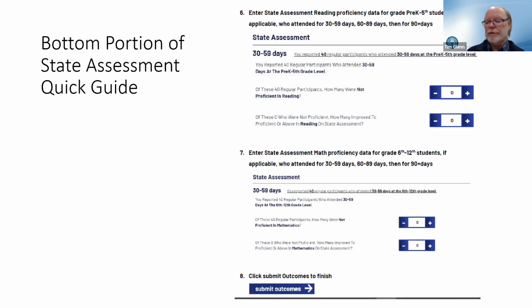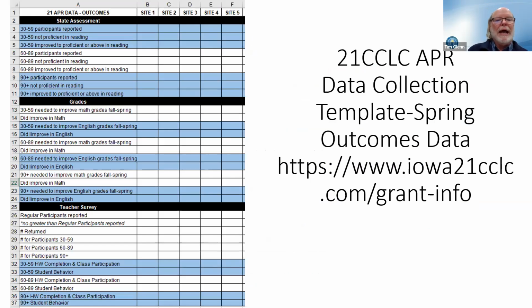And here is the data collection template that the Alliance has worked on. Again, we have the number of participants reporting, and then in 21 APR, they are asked, did they make an improvement over the year? How many of your kids stayed the same? How many of them made an improvement, and how many of them maybe fell back a little bit?